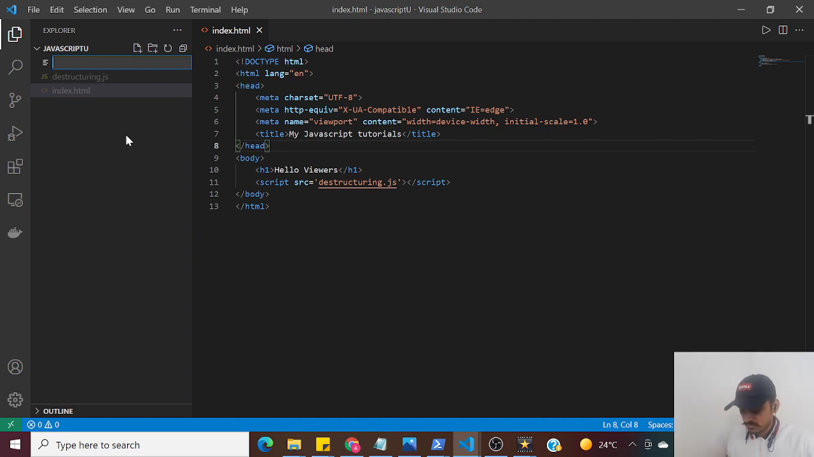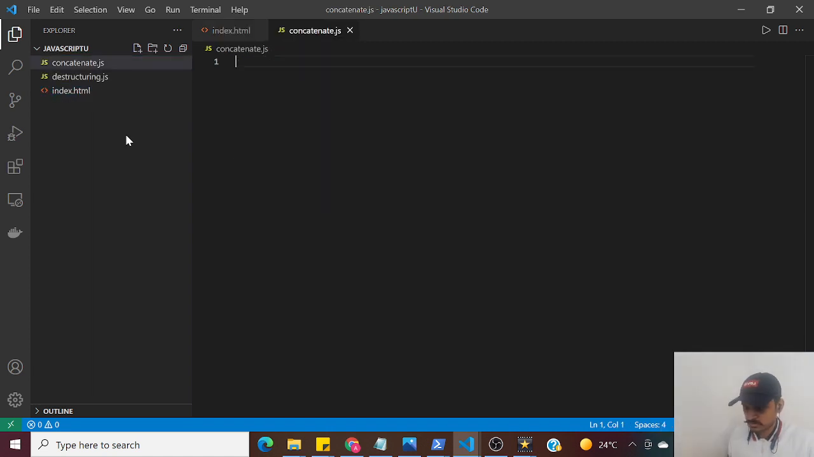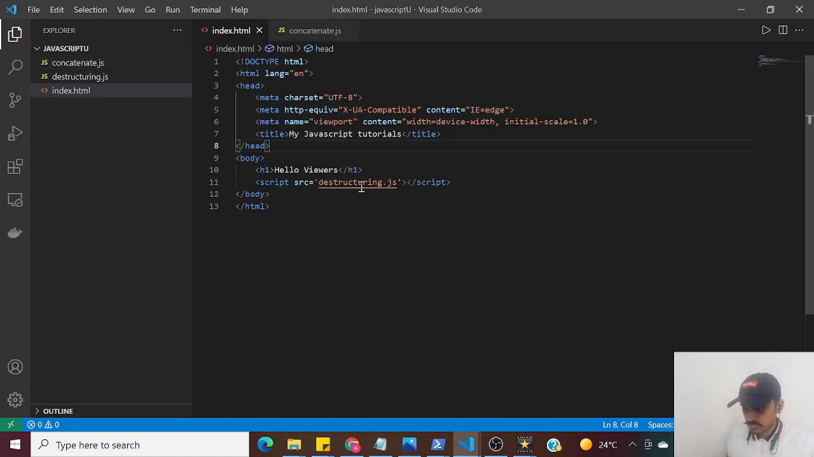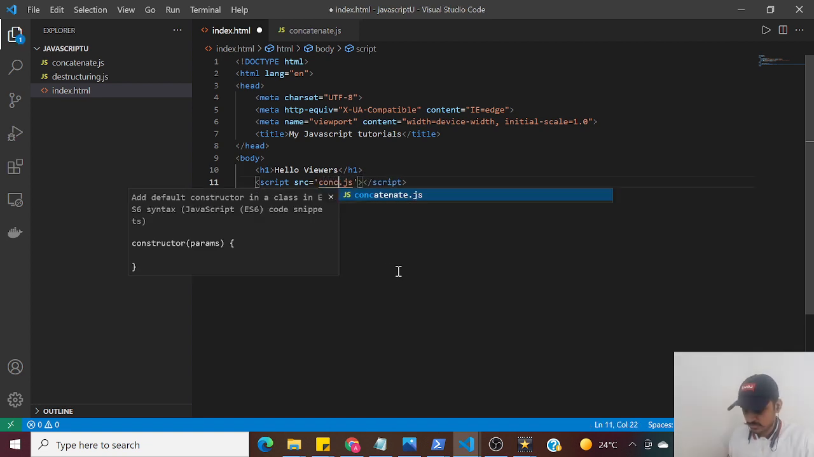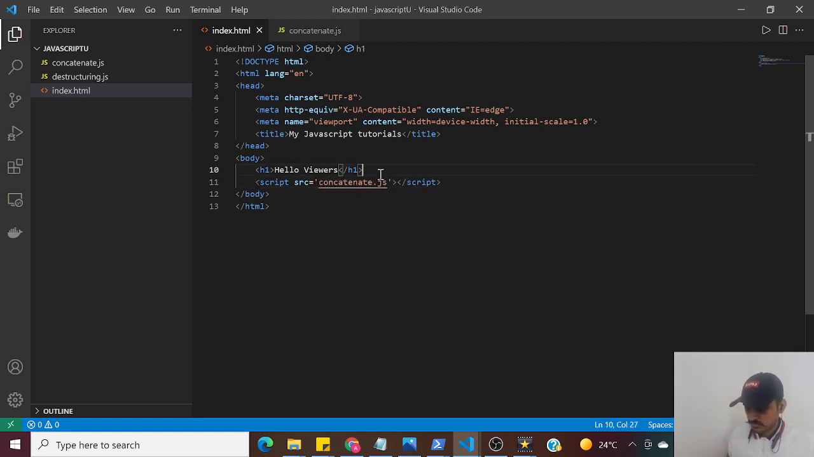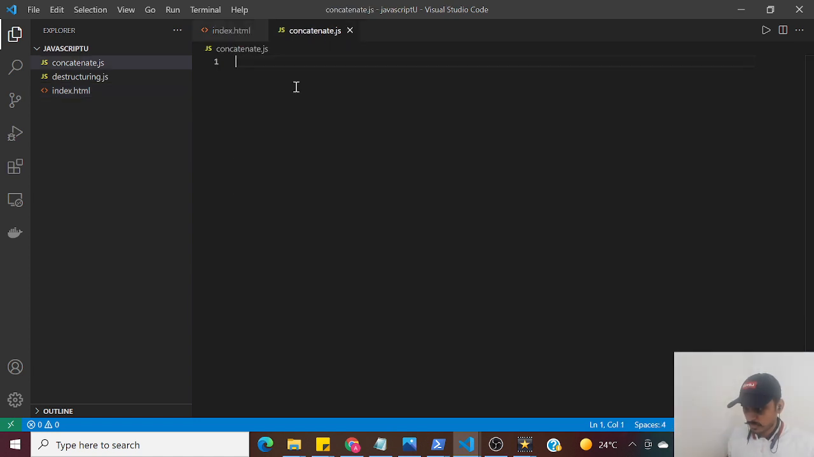So let's make another file and name it concatenate.js. Let me include that. I'm just going to remove this one and include the concatenate file. Okay, save it. Over here, let me take one variable, a is equal to 10, and b is equal to 20. So how do I concatenate these in JavaScript?